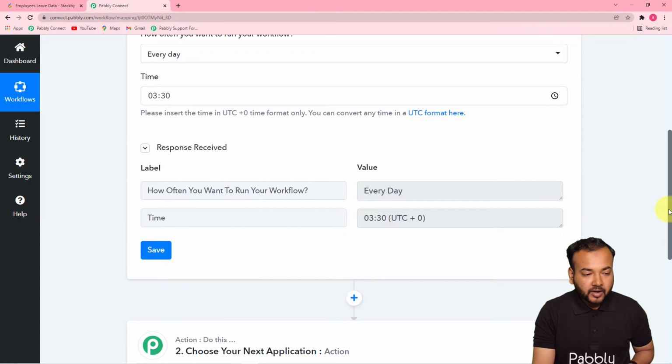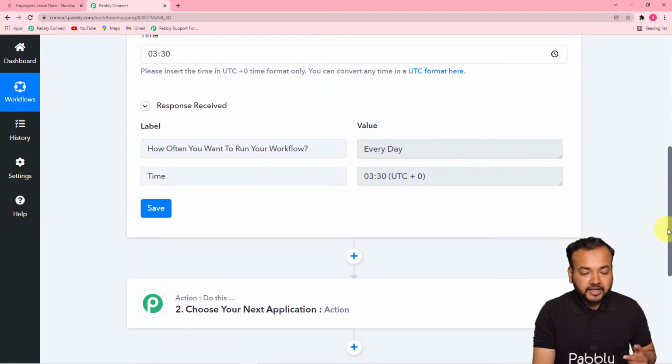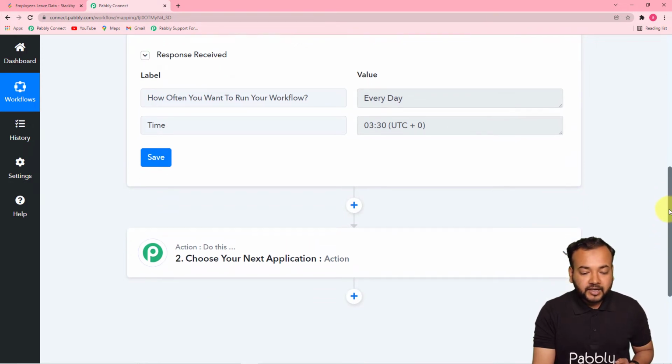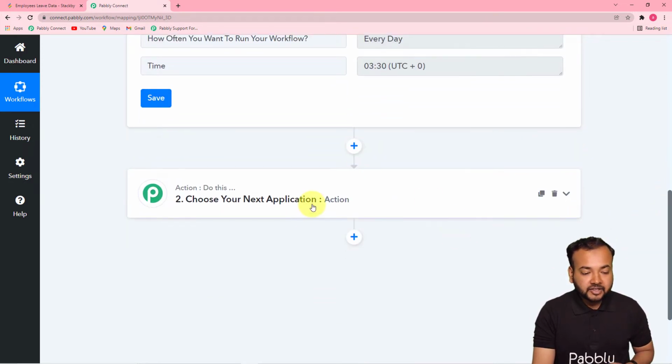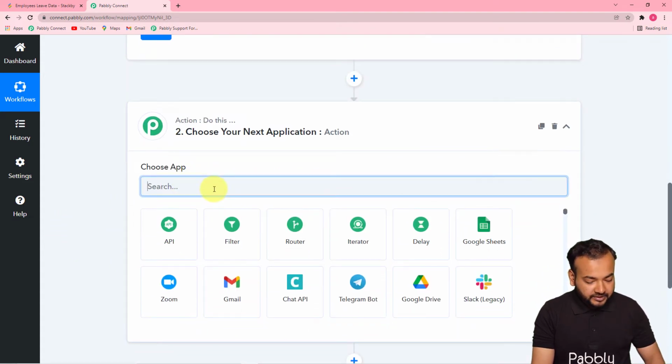Okay. Now I want that this workflow regularly runs and checks the data that we have in Stackby. So for that, you have to connect the Stackby application here in the actions tab. So from this choose app field, you have to choose Stackby.